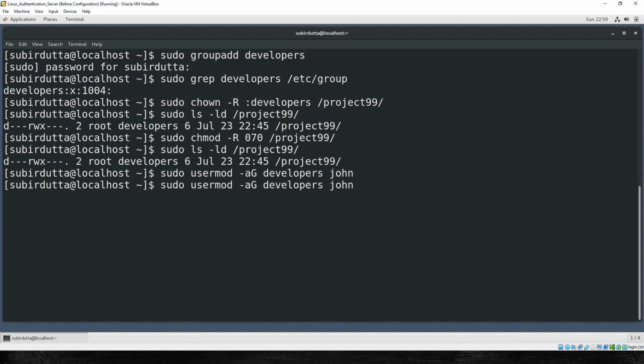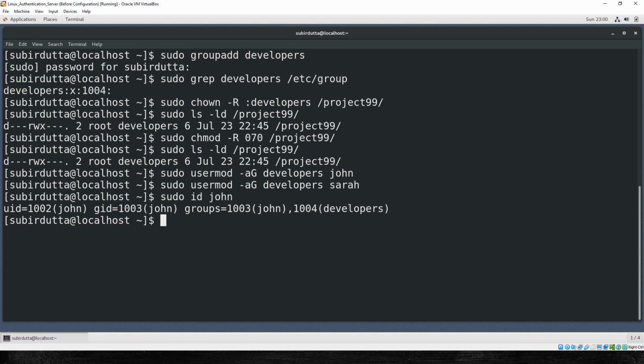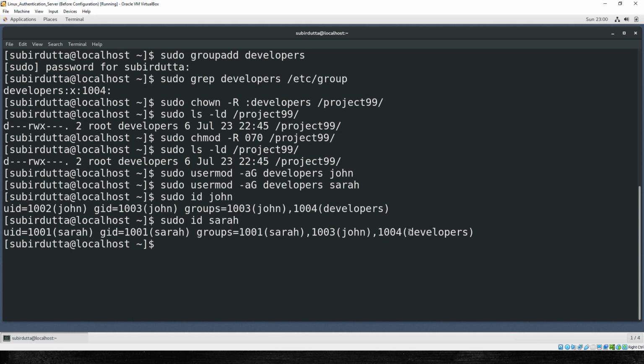Now we will do the same thing for Sarah. We have modified both the accounts. Now we will check if they are part of the group developers. For that we will use the id command. From the output, you can see that John is part of the developers group. So he's part of two groups. One is John, one is developers. Now we will check it for Sarah as well. So the output says Sarah is also part of the developers group.